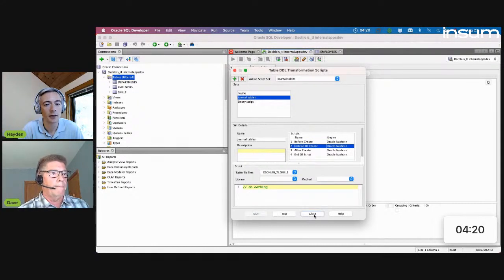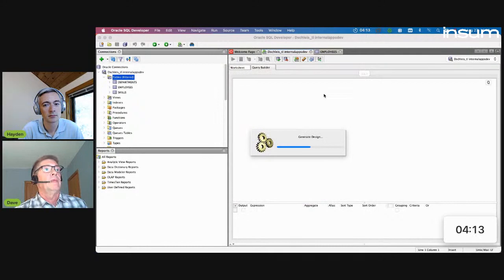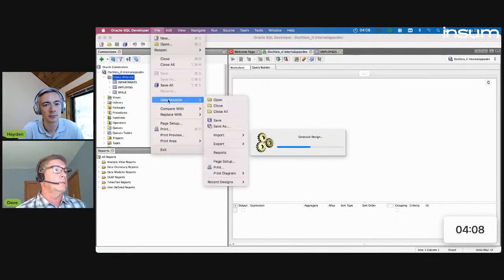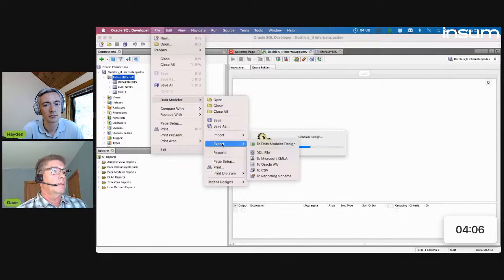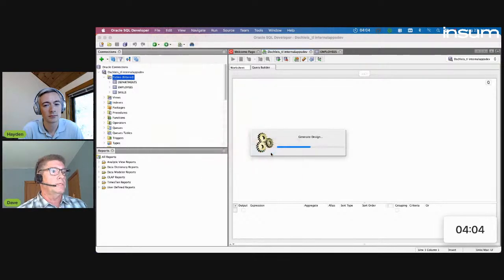A little hack there, okay. We just hack this in there. This language here is JavaScript, so we need a JavaScript comment. And then what you would do is you would go to File, Data Modeler, Export, DDL file.